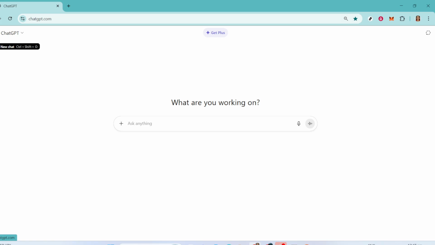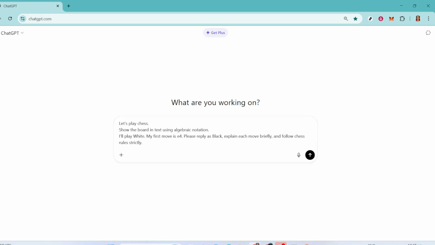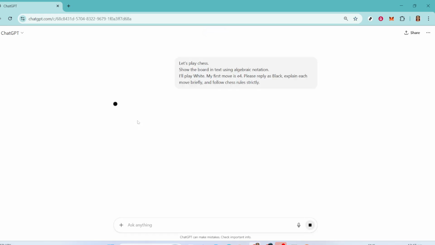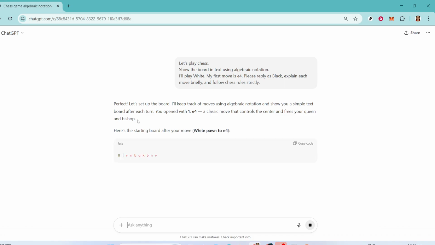Having set up our space, it's time to initiate the game. Enter the following prompt in the text box. "Let's play chess. Show the board in text using algebraic notation. I'll play white. My first move is e4. Please reply as black, explain each move briefly, and follow chess rules strictly."